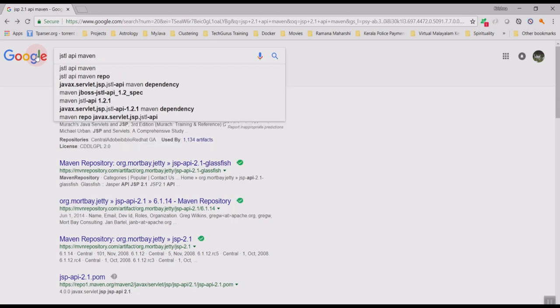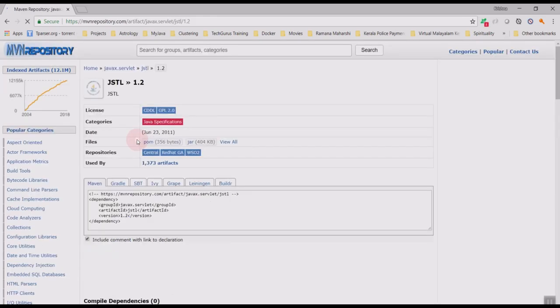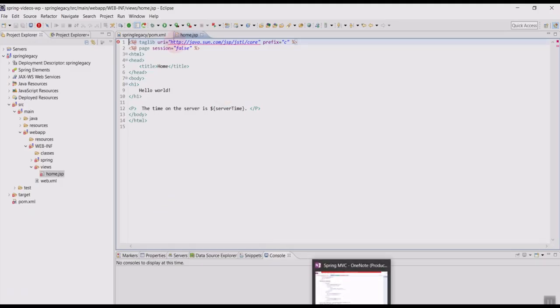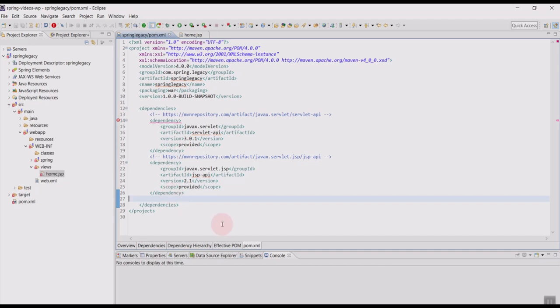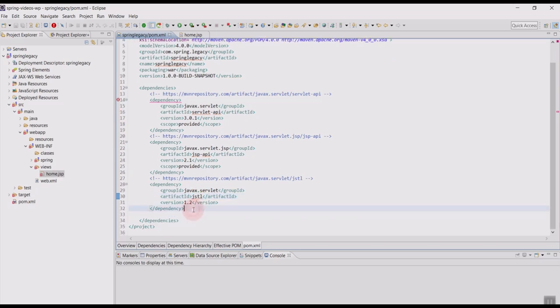So JSTL, I will go with 1.2, that is the latest version. Copy it, as usual, paste. So now we have completed configuring our application for servlets. So we have the servlet API with the version provided, the JSP and the JSTL tag. So once we have done the servlet API, we are going to add the Spring MVC dependencies.